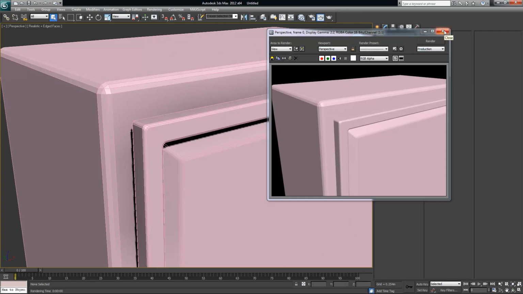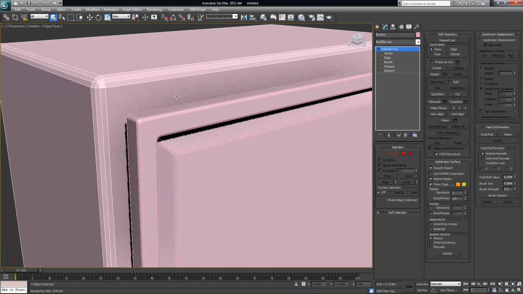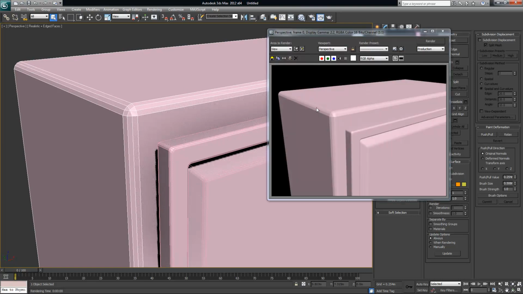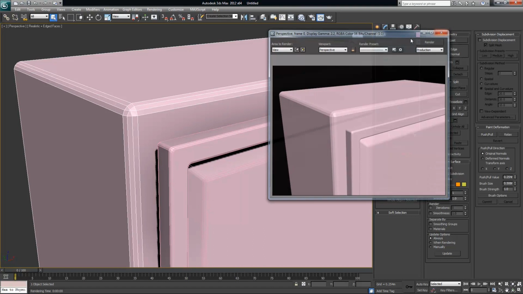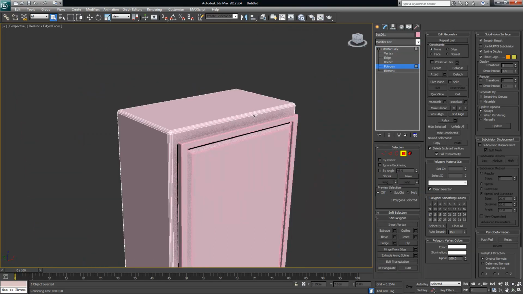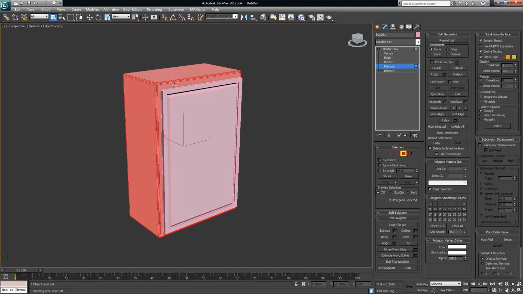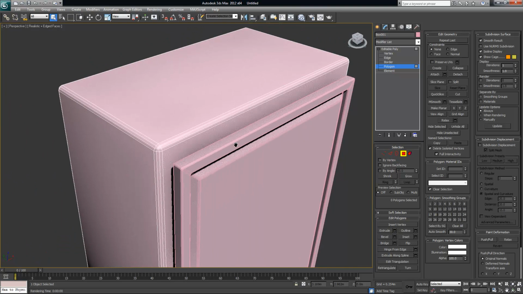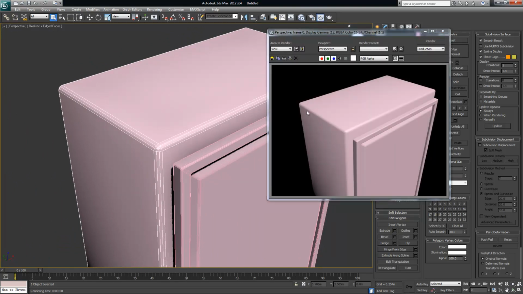Pretty cool. If I want to change this faceting, see how when I render this out, we get this faceted look here at the corners. That's not ideal, so the way to fix that is to go into polygon mode. So I'm going to select my cabinet base here, go into polygon mode, select all the polygons, and go to auto smooth, and I'm going to put in a value of, say, something like 30, and then say auto smooth. Then we're going to render this again. And there we go. We got a nice smooth factory edge there.